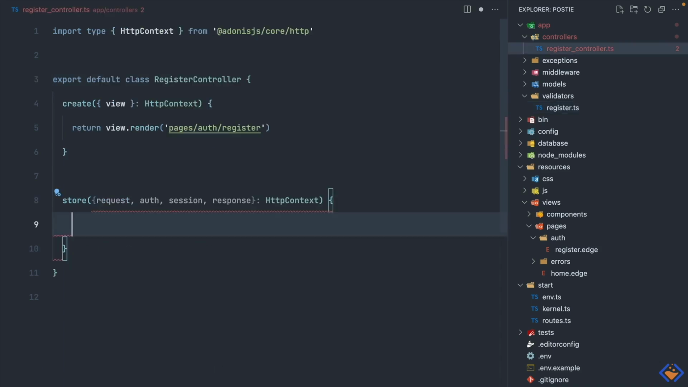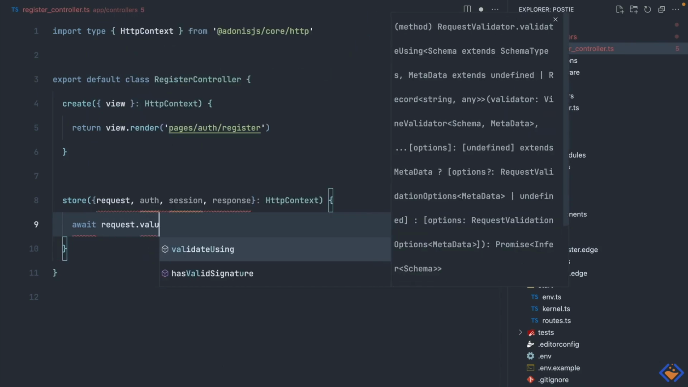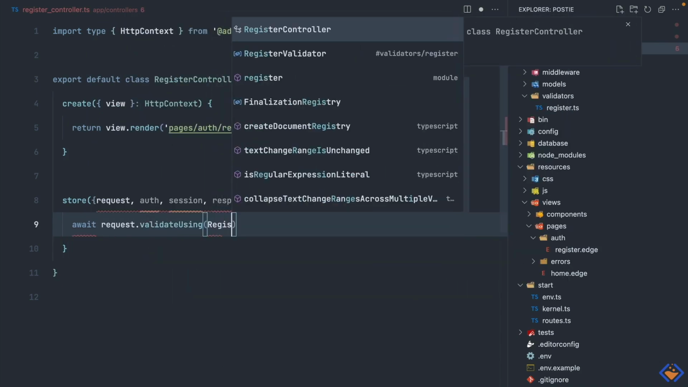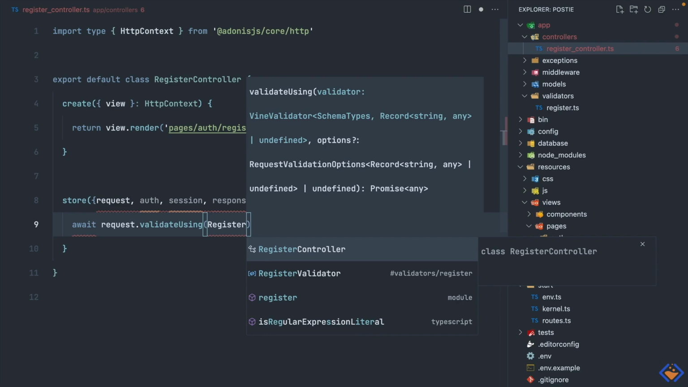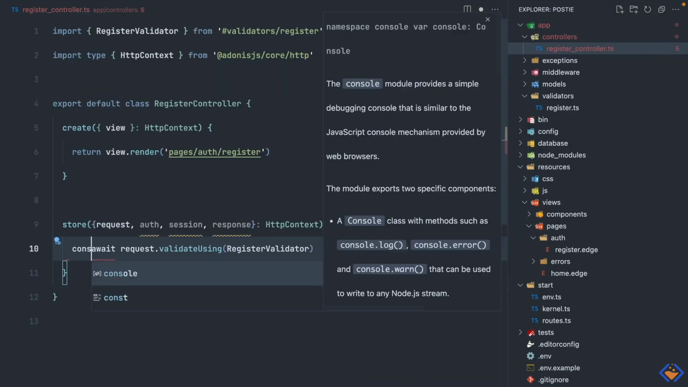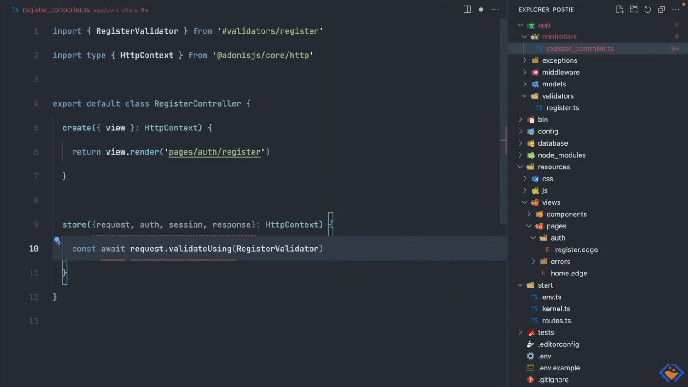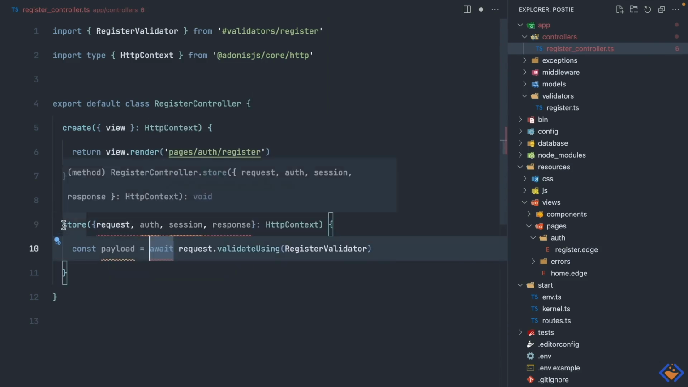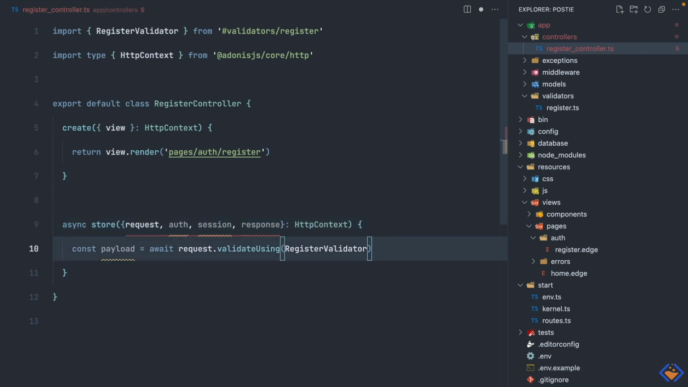We can make use of the validator by doing await request.validate using, then we specify the validator we want to use, which is the register validator. Then this will return back the validated data, which I'm going to call payload. Of course, to make use of await, we need to make the method an async method. If any of the validation rules is not met, the form is going to fail, and AdonisJS is going to redirect the user back to the form with the necessary validation error messages.